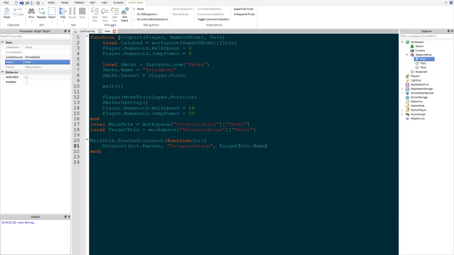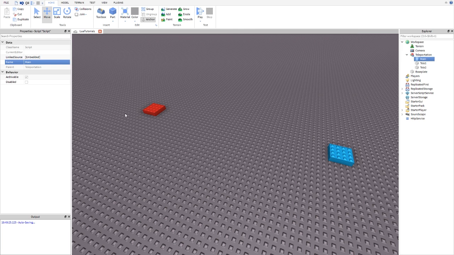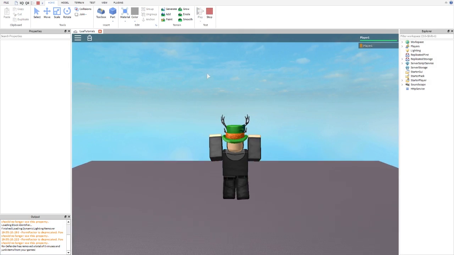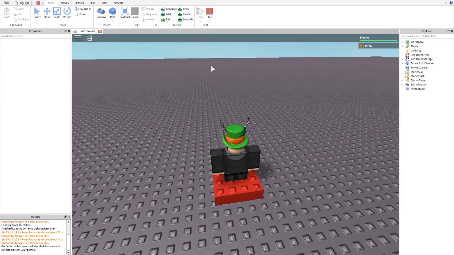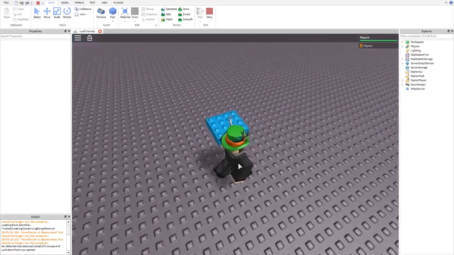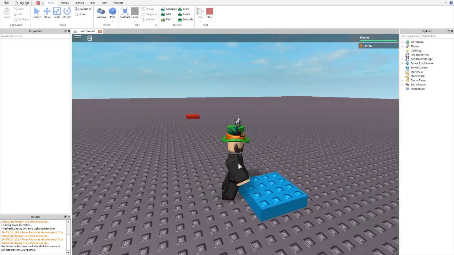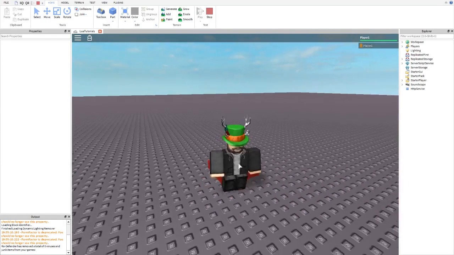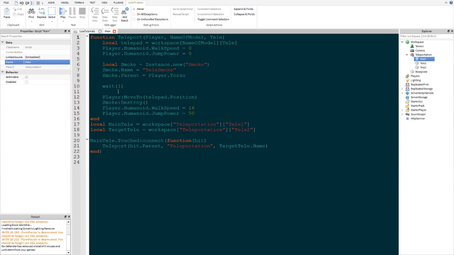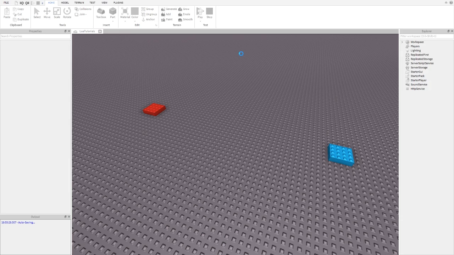So let's go ahead and test this. Having the output is always nice, so we're going to clear this. Having the output is always nice to debug. So anyways, when we press play, as you saw, we pressed the blue and it kind of did everything for us. So we're going to redo this again. We touched it and it creates a smoke and we get teleported. If you guys want this to take a longer time, where it waits a bit until they get teleported, we can just set it to wait 2.